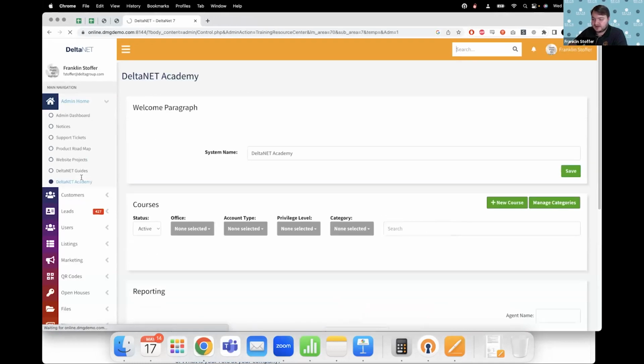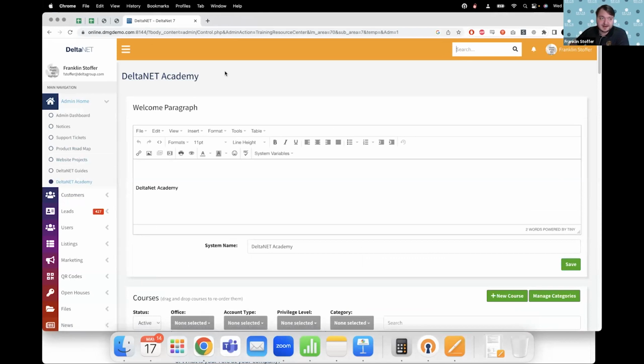The first one of those that I would like to dig into is DeltaNet Academy. So this is a new tool that we had launched about 18 months ago that brought an integrated training and education system into the DeltaNet. Out of the box, it's got courses that are available for you to assign to your agents for things like DeltaNet training. So assigning a training course on how to customize your website, assigning a training course on how to import contacts into your CRM.